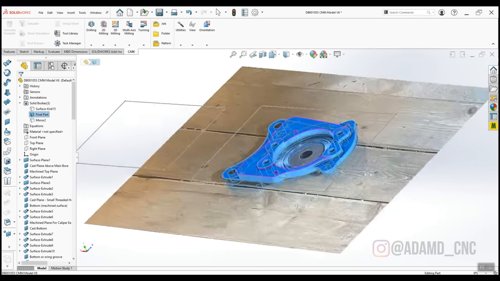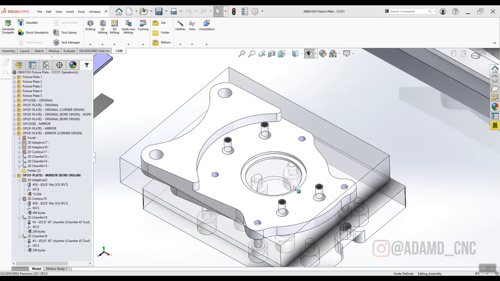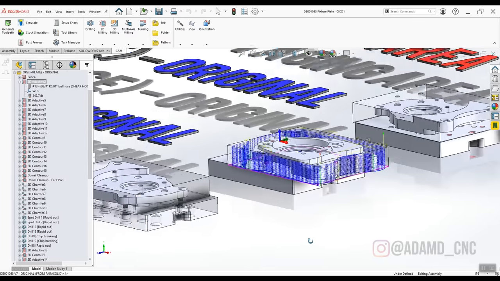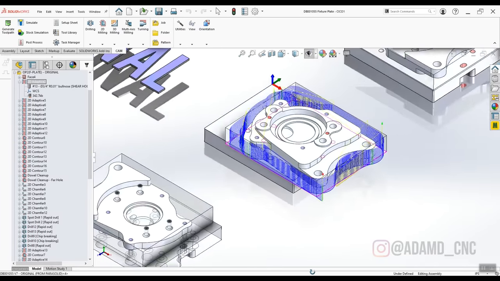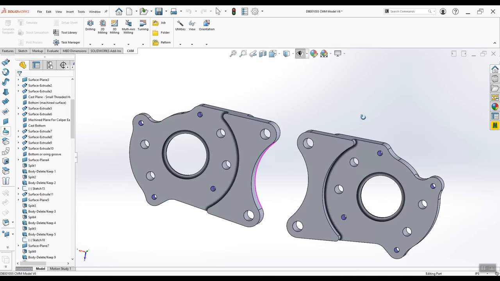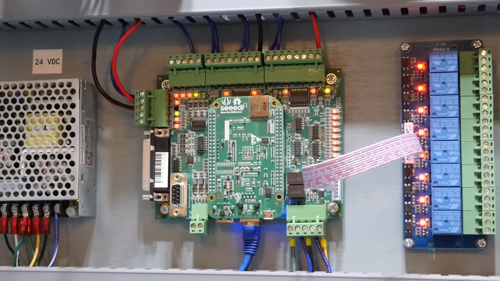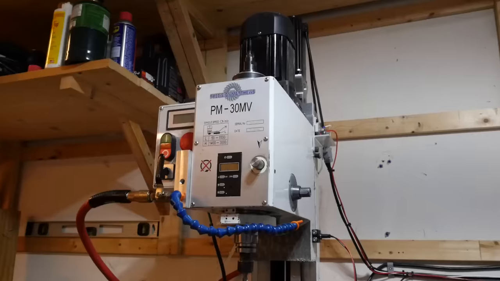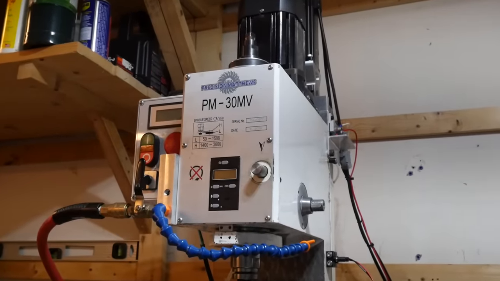Now, I use SolidWorks for the modeling and the HSM plugin in SolidWorks for the CAM because I have access to it from work. But if you haven't got any software, I'd recommend Fusion 360. It isn't free, but it's close to it compared to a lot of these other software packages, and you get the exact same results. I'm running a Centroid Acorn control on a converted Precision Matthews PM30MV.